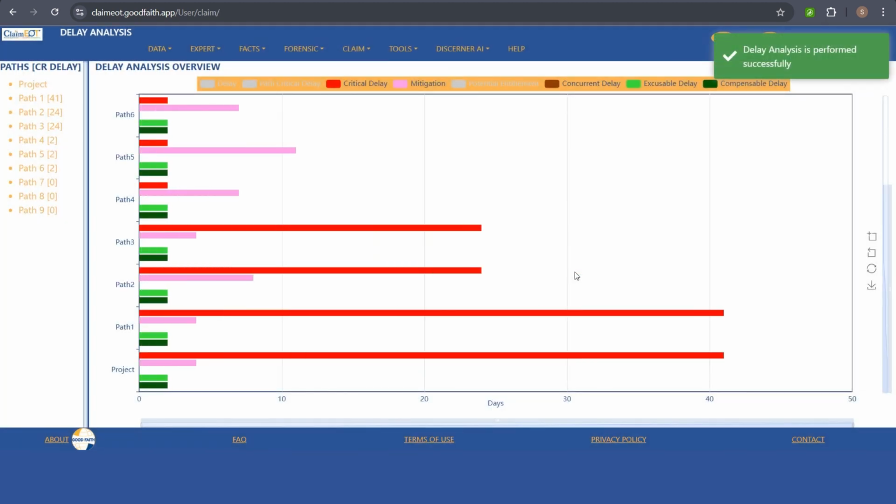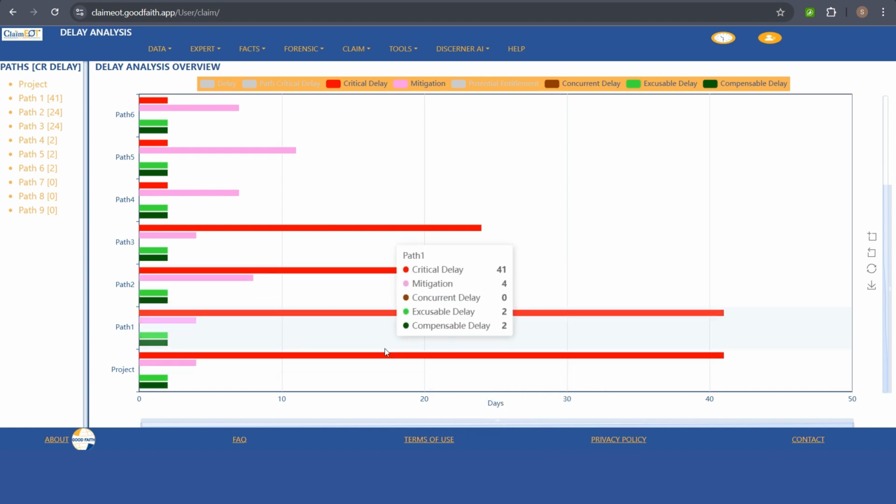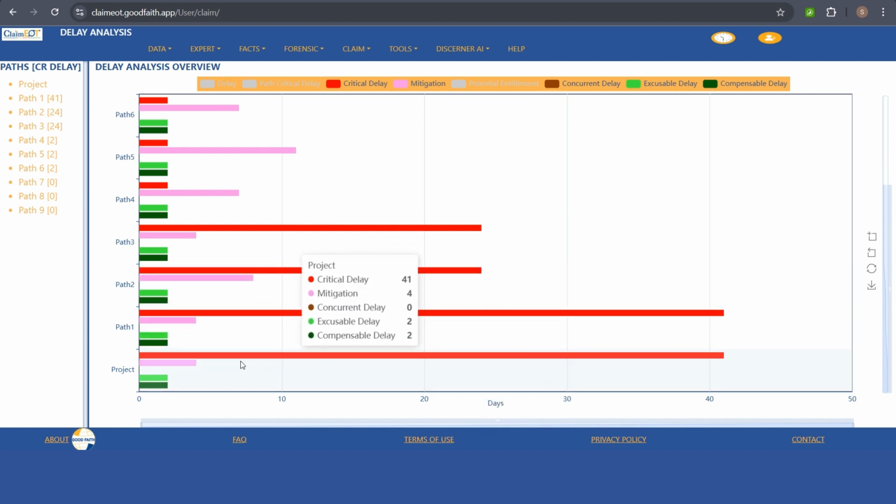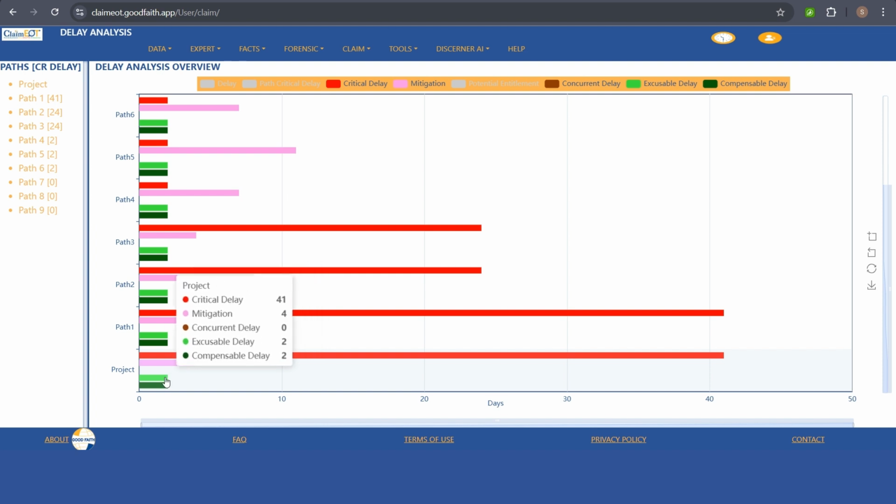The system will give you a summary of the analysis considering whatever events were added by the user. If you remember, earlier we saw only the critical delay and the mitigation. Now we are able to see the excusable delay, shown in the light green bar, and the compensable delay, shown in the dark green bar. There is an excusable delay of 2 days and the compensation is 2 days. Still there is no concurrency at all, because during the period that the delay is happening, there is no concurrency.